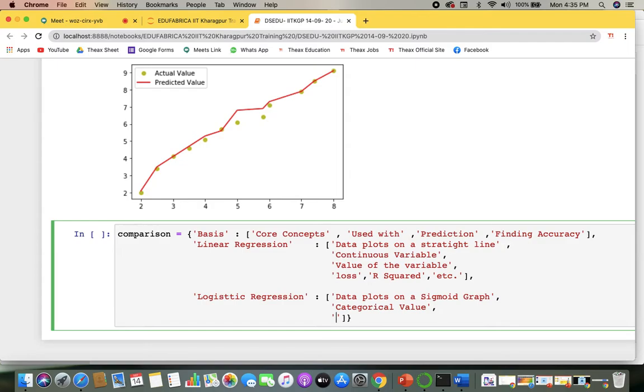So the prediction we do here is not the value of the variable. Here we go for the probability. That is, what is the probability that the people survived, or what is the probability of coming up head or tail, kind of thing. There what you do is go for a success or a failure basically.